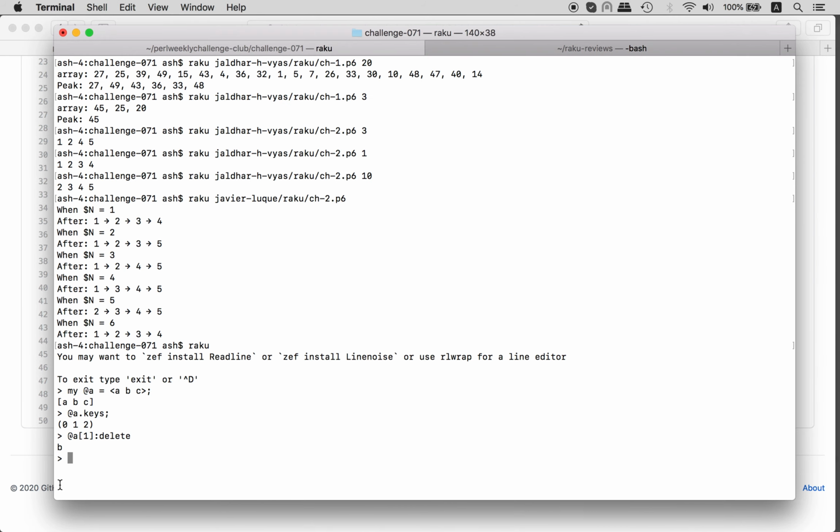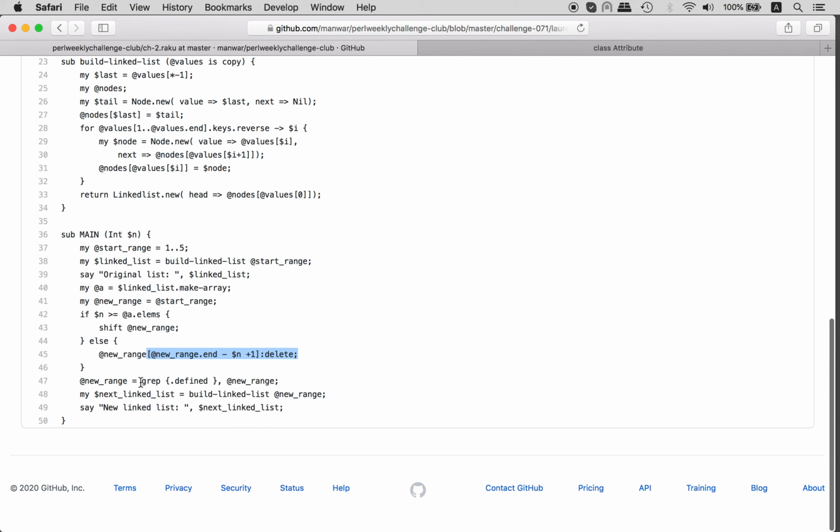So we get this, but inside this, you see there's a hole, so the element is not completely removed. And that's why we need to grab it and remove everything which is not defined, right? So if defined, we pass it the new range, and then we build a linked list. So in short, this algorithm creates a linked list, then it creates an array, then it removes an element from an array, and then it builds a new linked list based on this modified array.